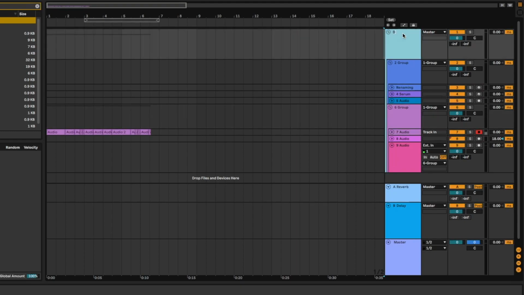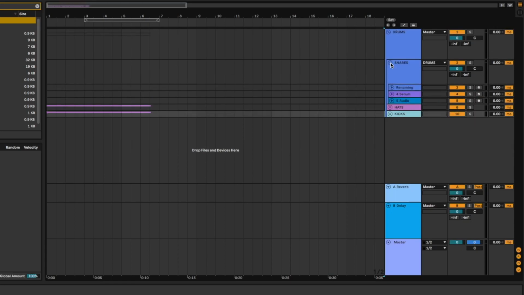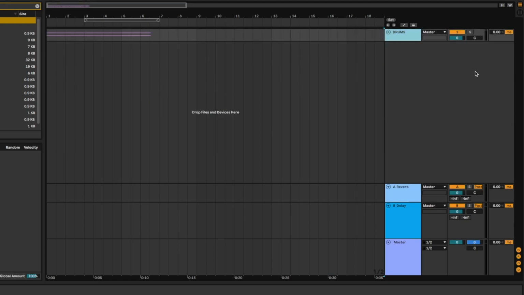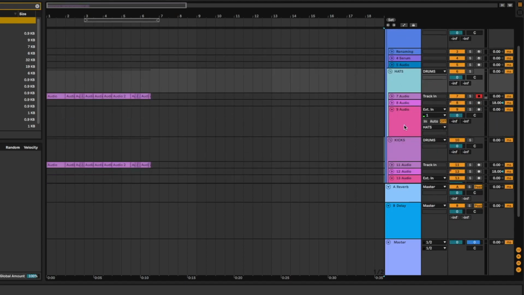So let's say, for example, these were drums. I can make this group snares. I can make this hats. And I could even duplicate within and do kicks. And then I could just go ahead and alt-click the group and it'll collapse it all. So one thing to note, when you add processing to a group, you are processing everything within those groups.